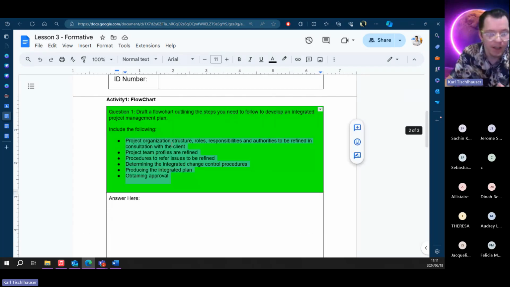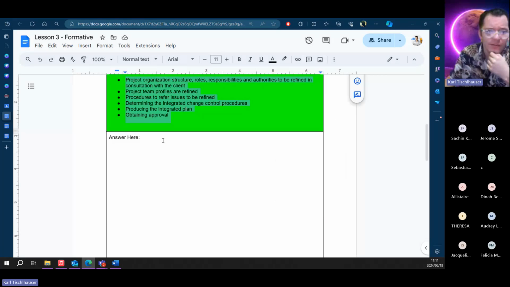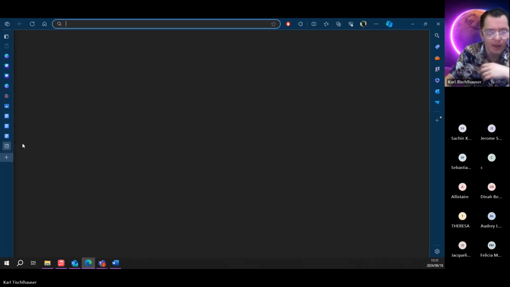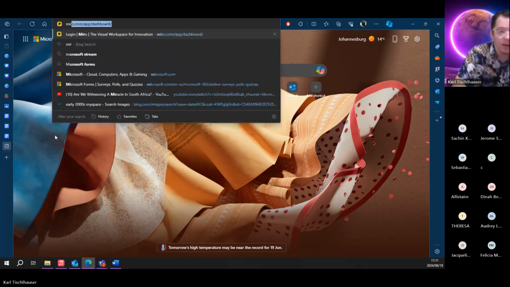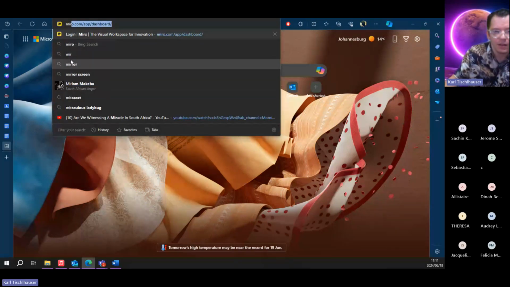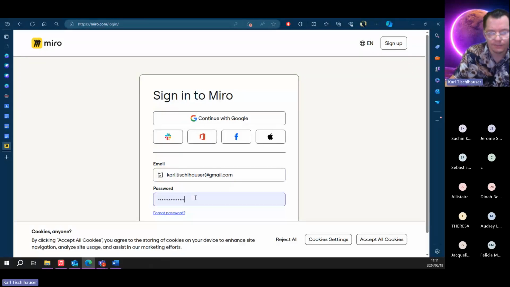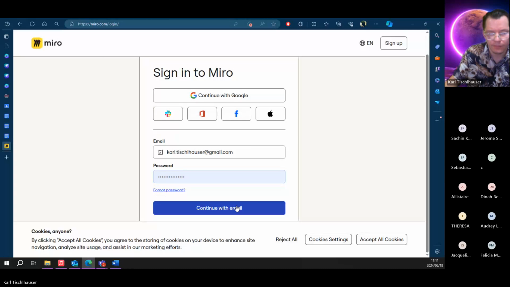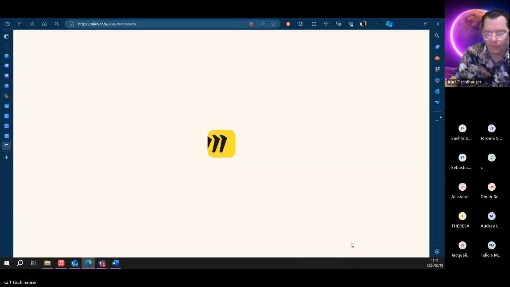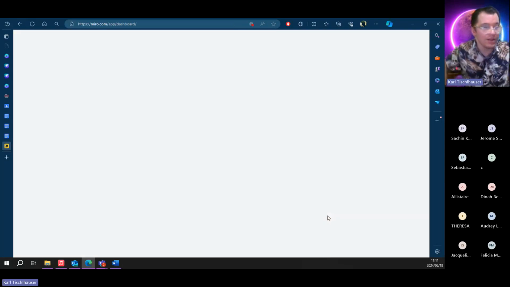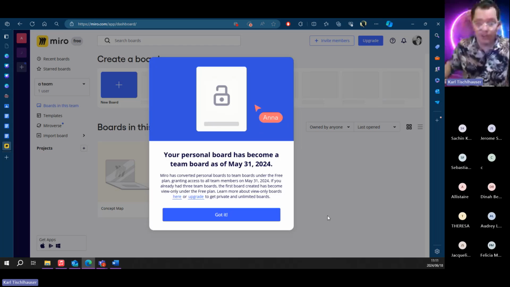It's quite straightforward. Now, in terms of what tool we can use to do this, I'm just going to quickly open up Miro. You see that it pops up here. I'm just going to sign in. Okay, so this is Miro. It's free to use. You can just sign in with a Gmail account.